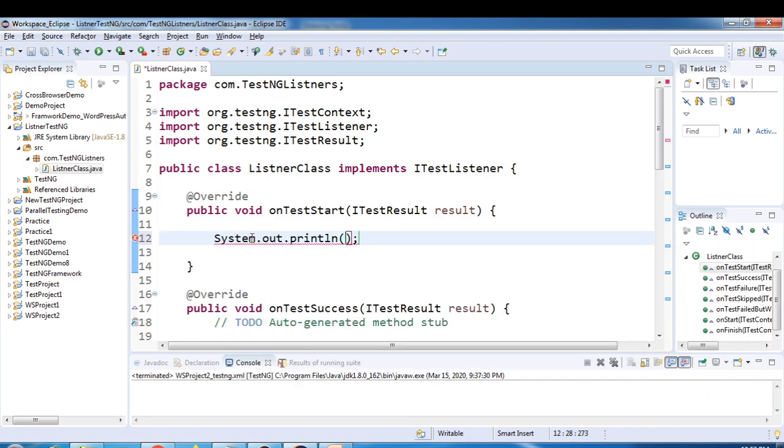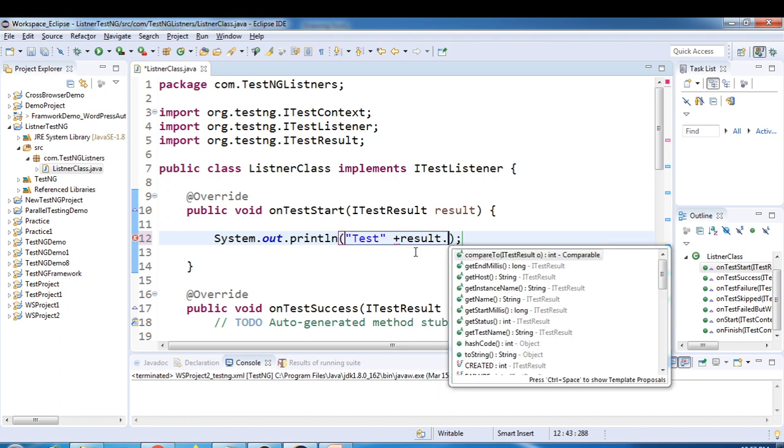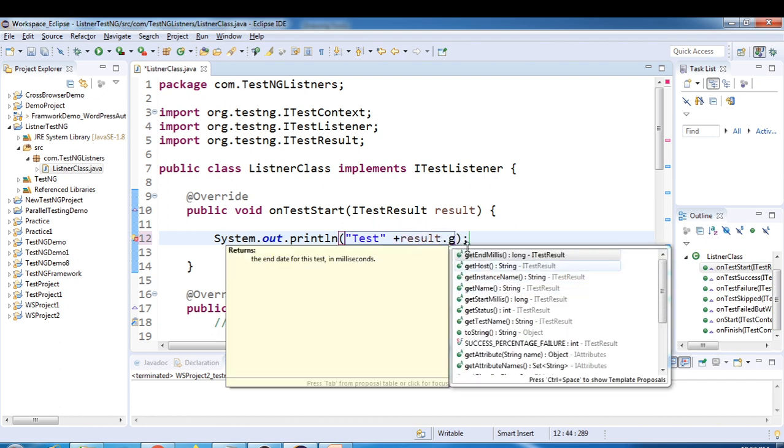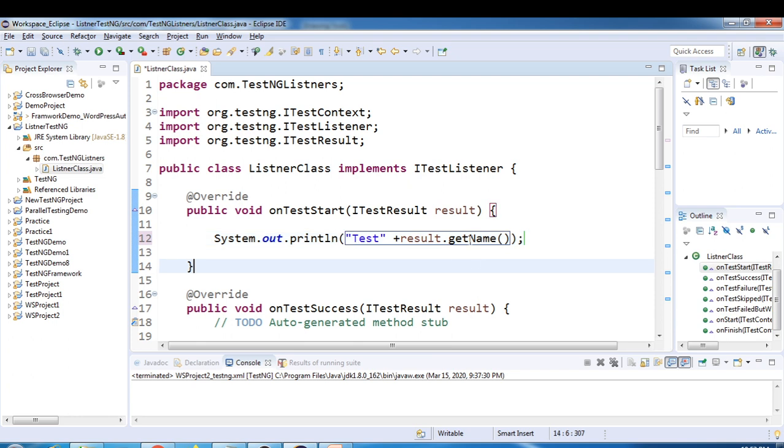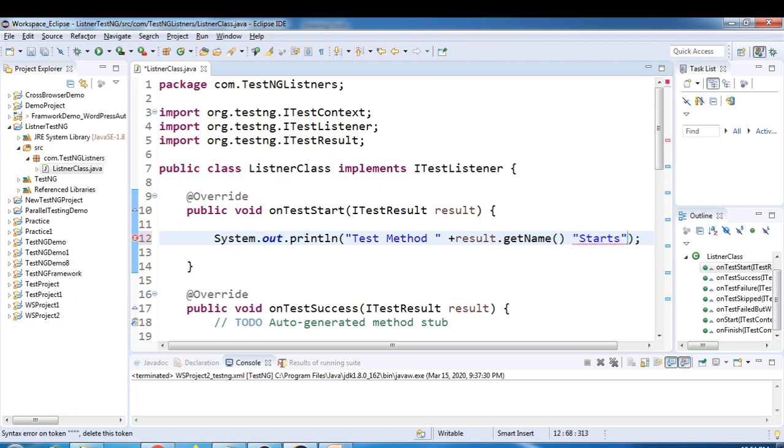Simply we'll put a print statement. I'll put a message like test, and result dot, we have different methods associated with the ITestResult class. Let's use this getName, so we'll get the name of the test method. Test method, and give some space, and here I'll write starts.